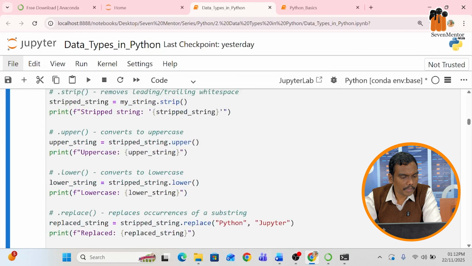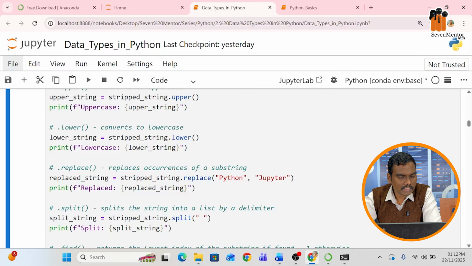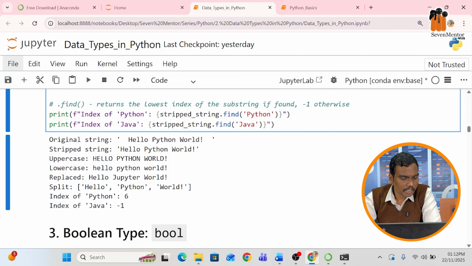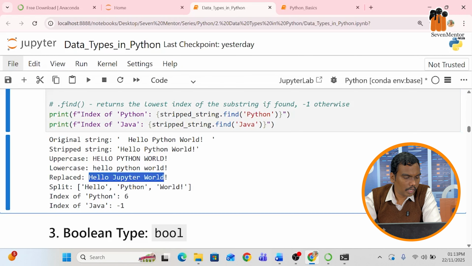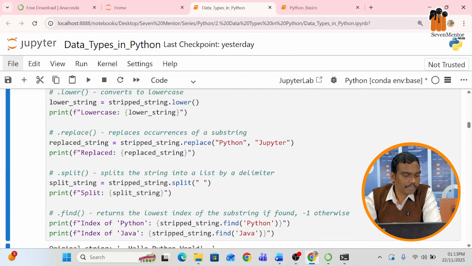So with the help of dot upper, it will just convert the text into uppercase format, and with the help of dot lower, it will just convert the text into lowercase format. So with the help of the replace function, you can just replace the required occurrence in the given string. Now if I just want to replace Python with Jupyter, you can see the expected output is hello Jupyter world. So with the help of dot replace, you can just replace the required part of a string.